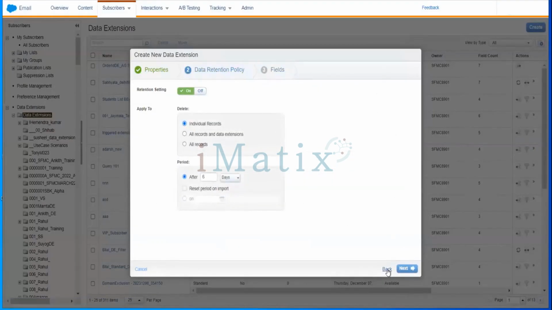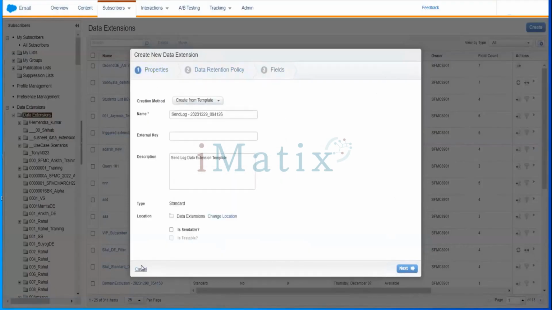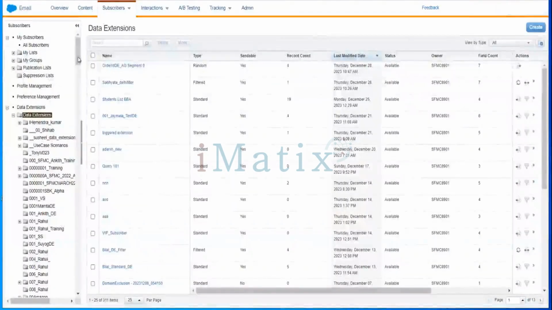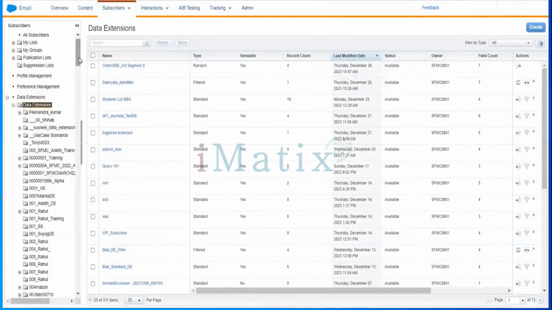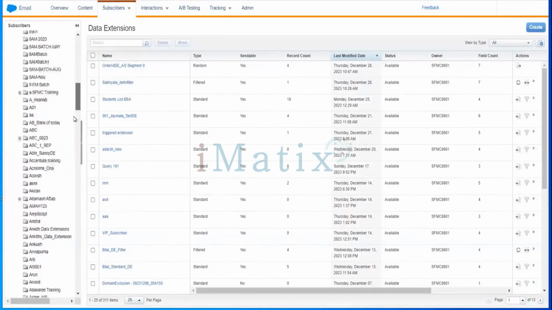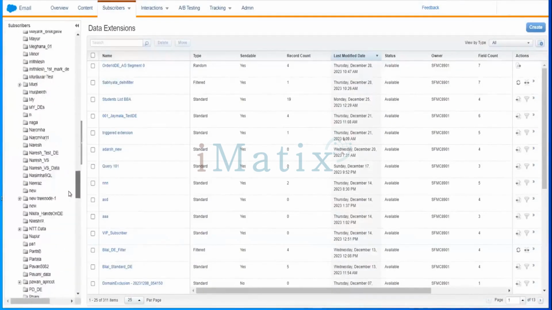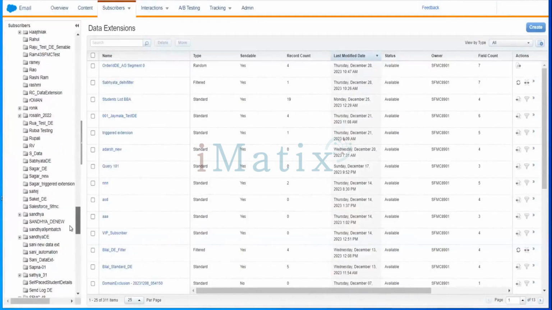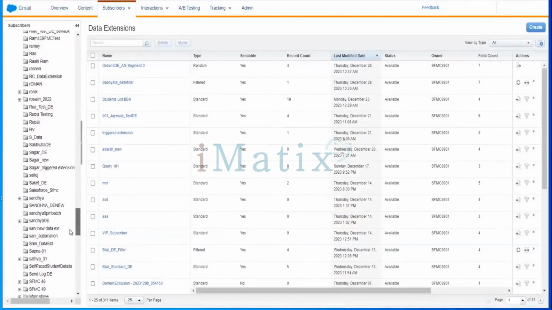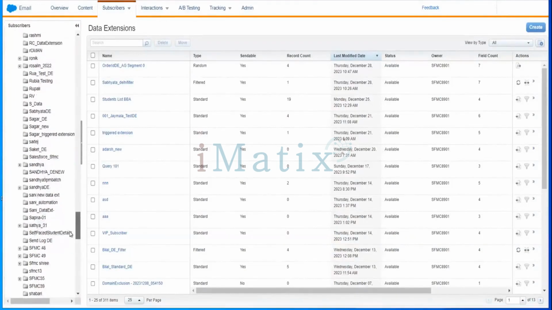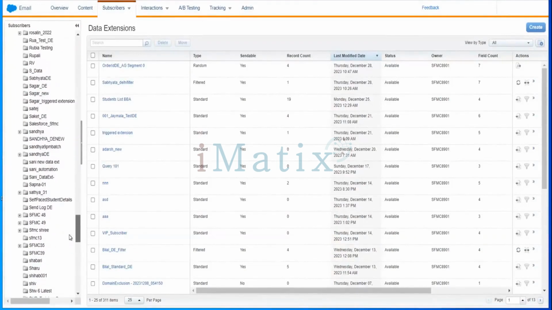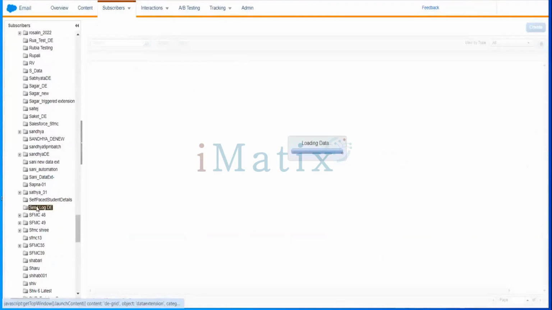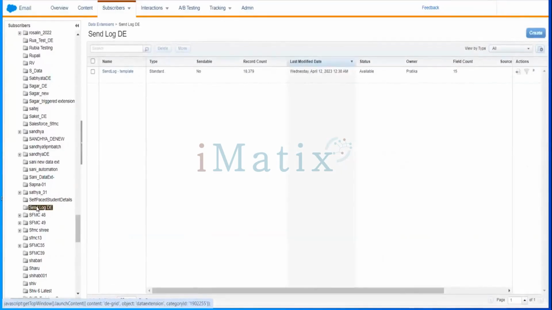The reason is that if we go to data extension, every account already has one data extension, and that is the send log. If we scroll down here, it is the system one, the send log. Notice the left side. This is the send log data extension. It is already created. It can only be created one time, because someone already created it when the account was created.